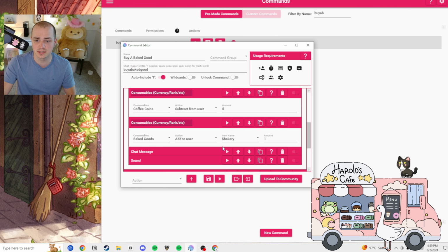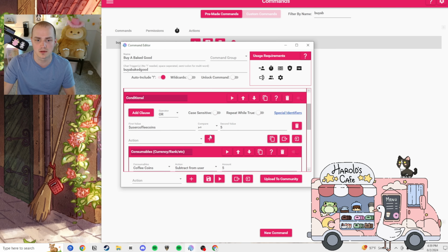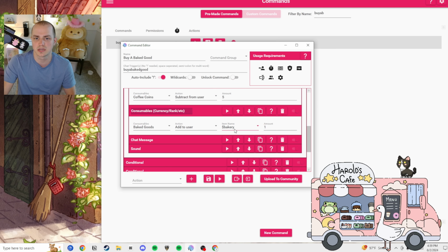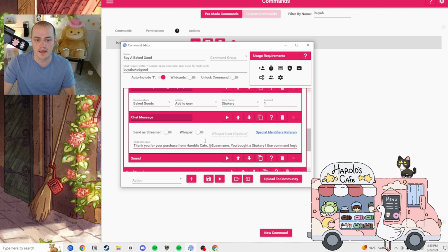We will add this to the user, and this is where we're going to recall that special identifier that we made earlier. So this is now going to be the special identifier bakery, or in your case, it could be special identifier music player. And we're going to add 1. The reason why this is important is we're going to then recall that exact same bakery item or that music player item, the one that we randomly generated earlier. We're going to say, thank you for your purchase from Harold's Cafe, username. This is just going to be the user that called it up. You bought a bakery.